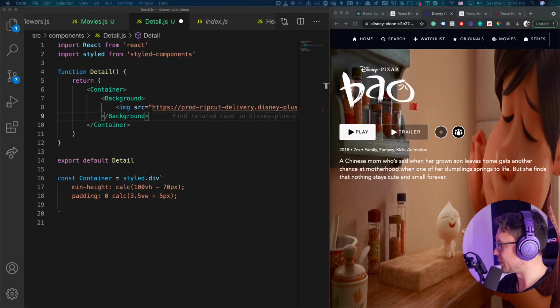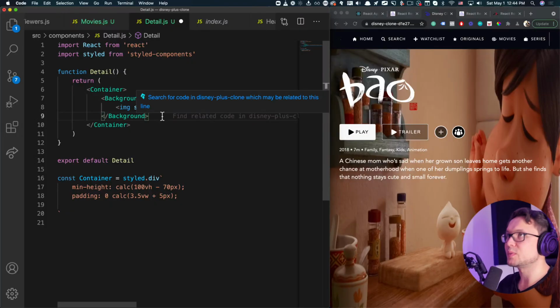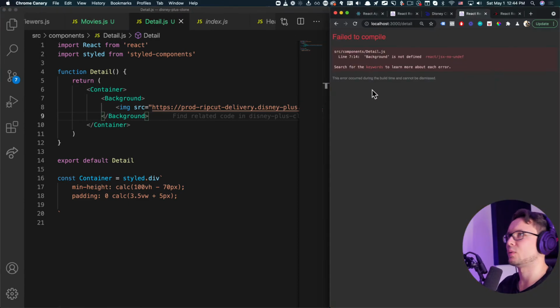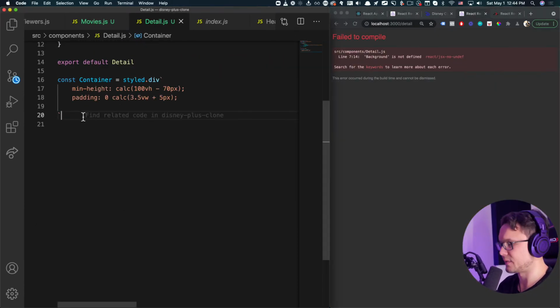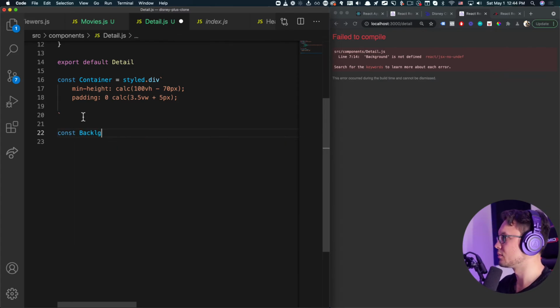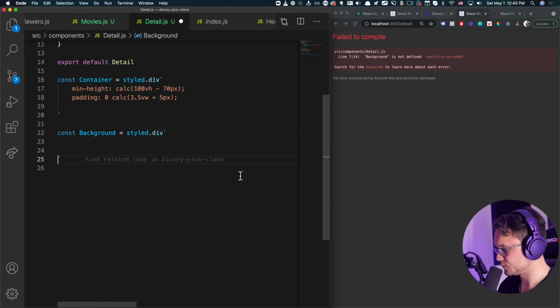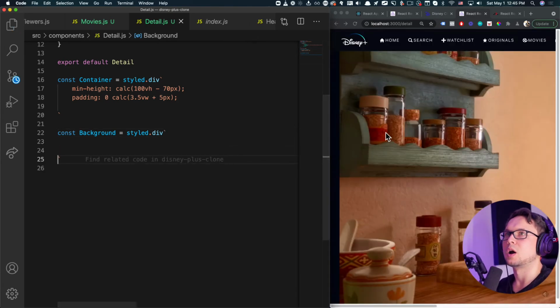Okay. That's the image, and that's going to be the component. If I go ahead and save that, we have an error, it says background is not defined. So we'll say const background is equal to styled.div, the following styled.div. Beautiful. Oh, let's go. Look at that. I mean, it looks horrible, but it's kind of there, right?